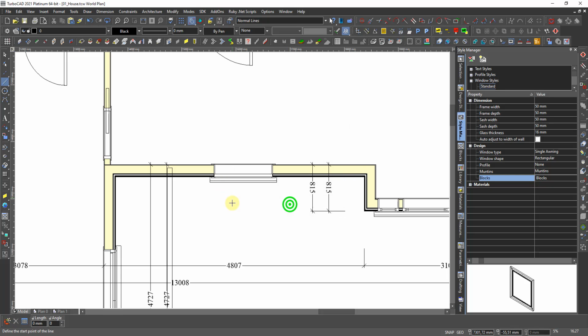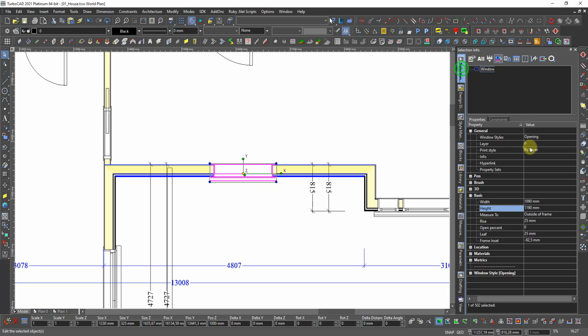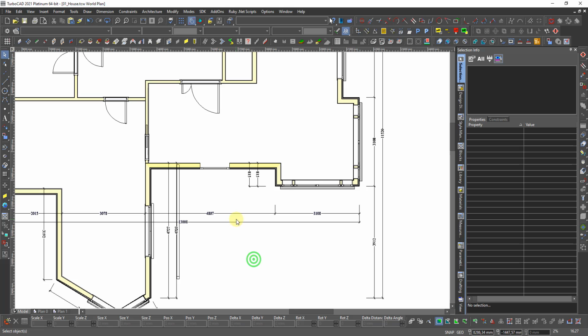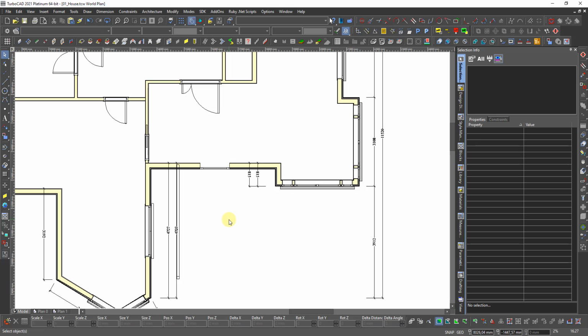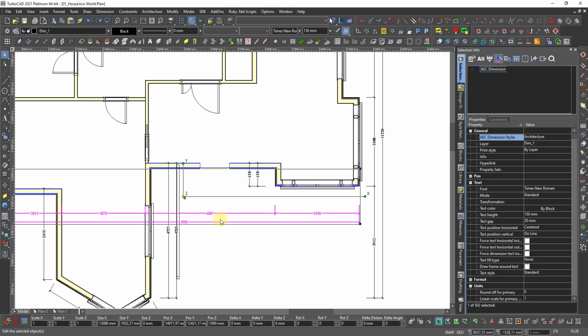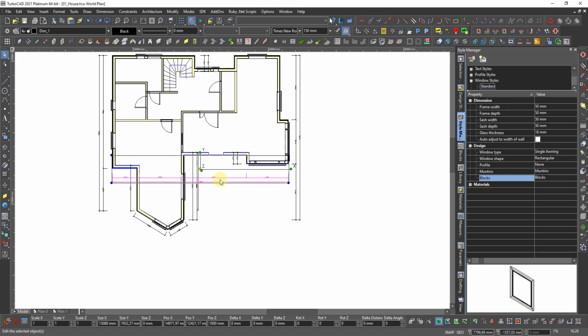No block connected. I take that window and I change it from opening to standard. This, delete, and then Control Z. In this zone, that is architecture. Yeah.